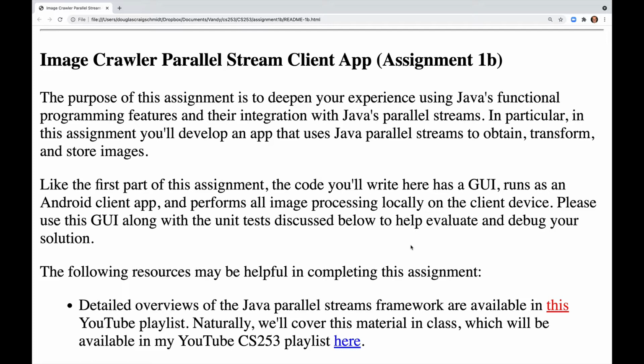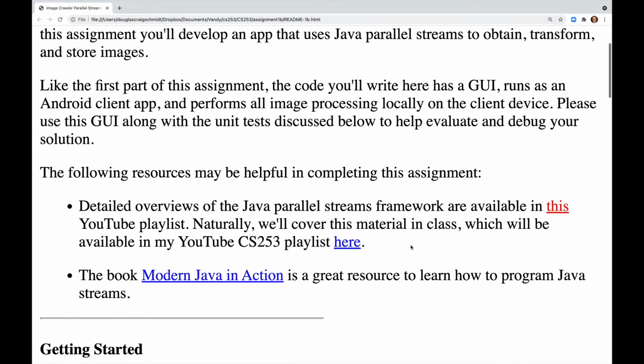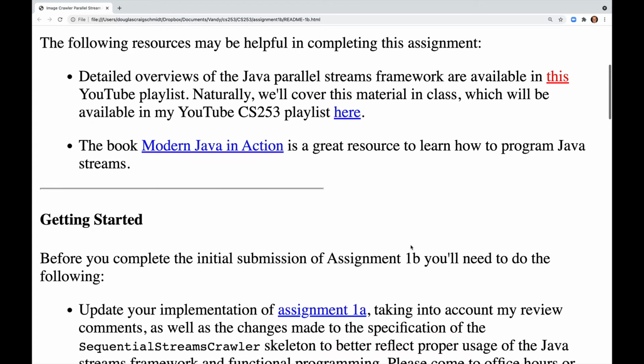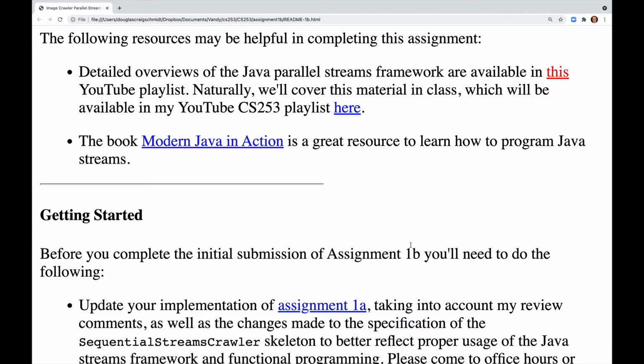The following resources may be helpful in completing this assignment. Detailed overviews of the Java Parallel Streams framework are available in this YouTube playlist. Naturally, we'll cover this material in class, which will be available in my YouTube CS253 playlist here. The book Modern Java in Action is a great resource to learn how to program Java streams, as we've discussed before.